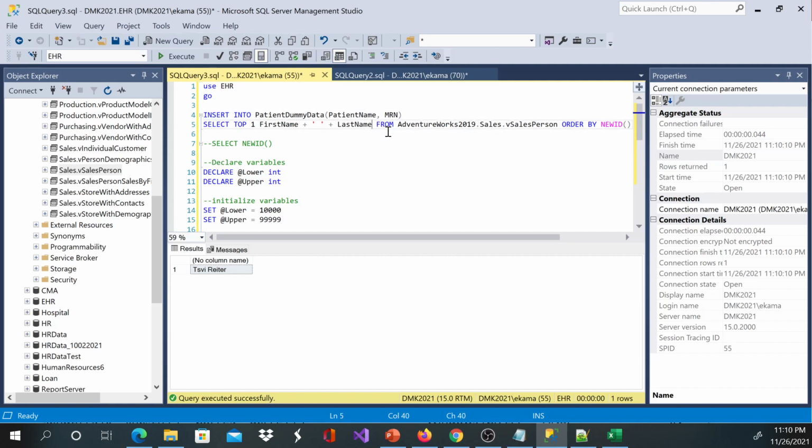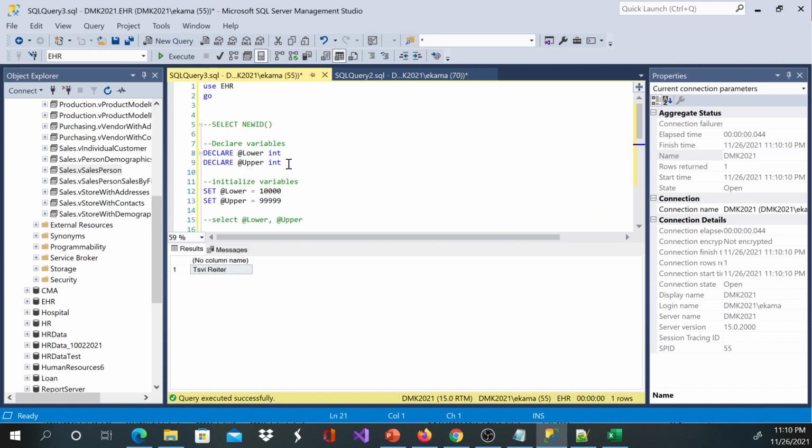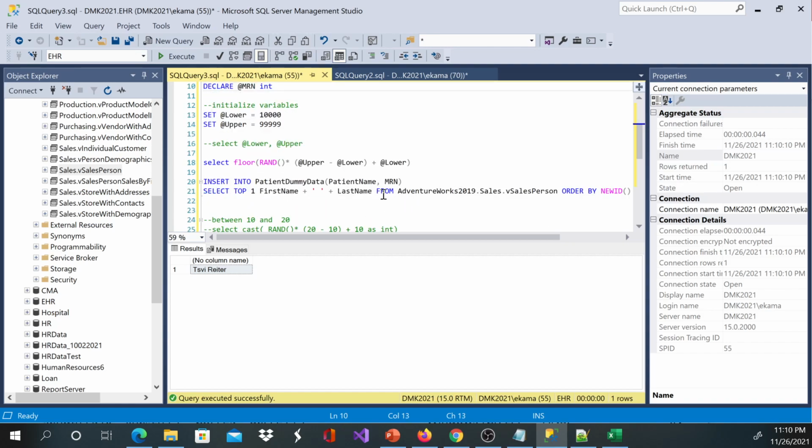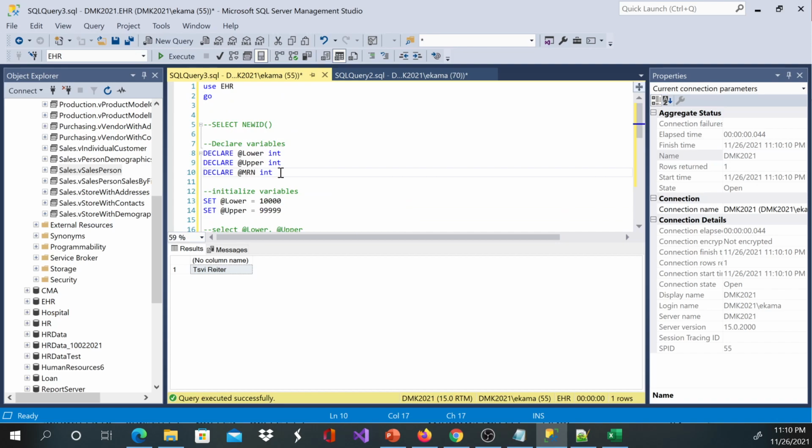So I need MRN. Now I'm going to have to copy this and maybe come all the way down here and use that MRN. So for MRN, I'm going to create another variable here. I'm going to say declare variable, and this time it's MRN, because I want to use that MRN in my select statement so that it's random every time. Here we need to insert a random value, so I'm going to say this is a varchar, and I'm going to say it's just like 20. Capital letters, small letters, really doesn't matter.